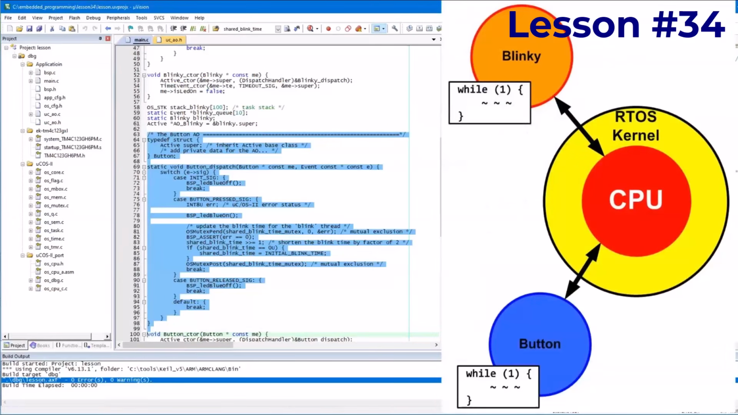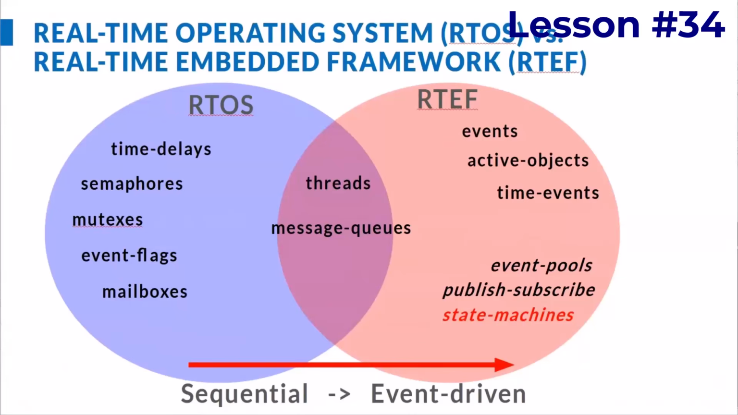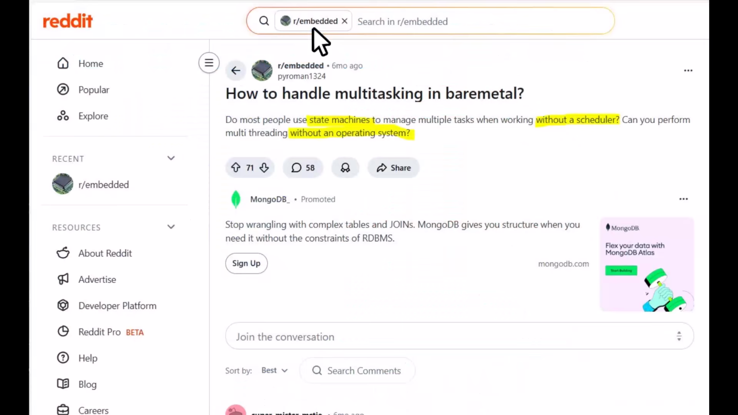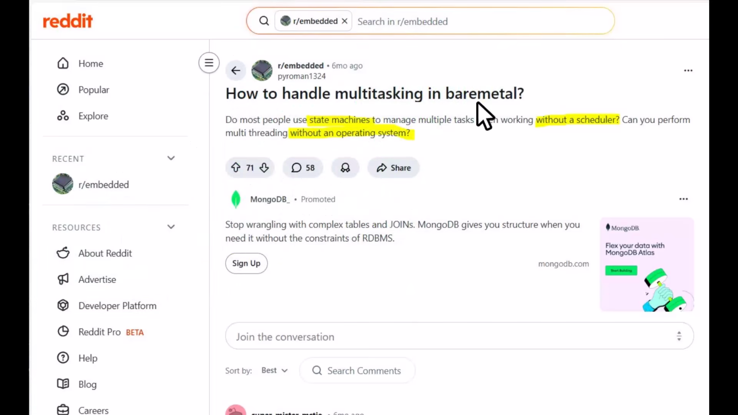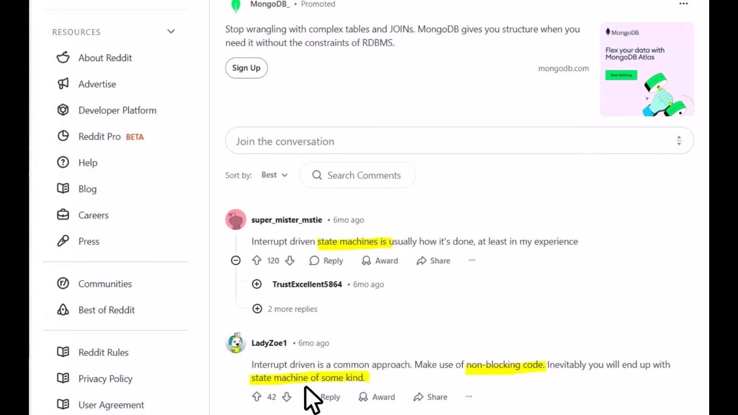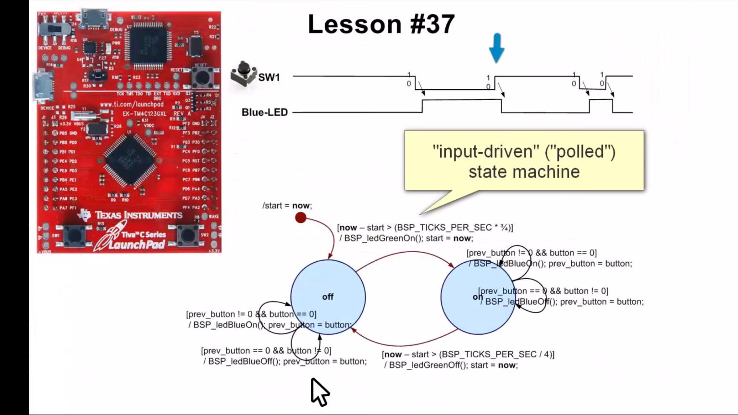I will, however, revisit the goals of lesson 34, and even more so, the objectives of this lesson, which are to dispel several deeply rooted misconceptions about event-driven programming, state machines, and active objects. The first misconception is the belief that state machines are only for bare metal programming, serving as a low-level alternative to a full RTOS. That perception may hold for input-driven or PALD state machines, which were discussed in lesson 37.